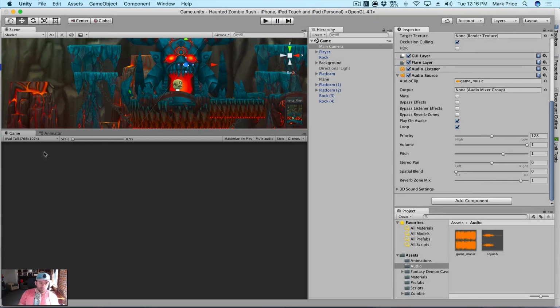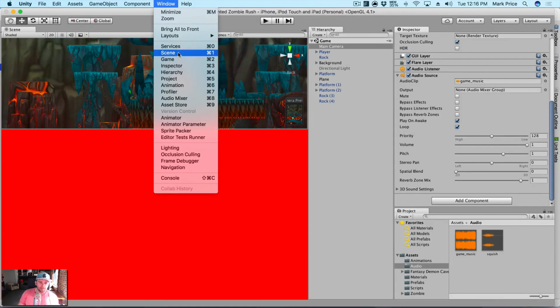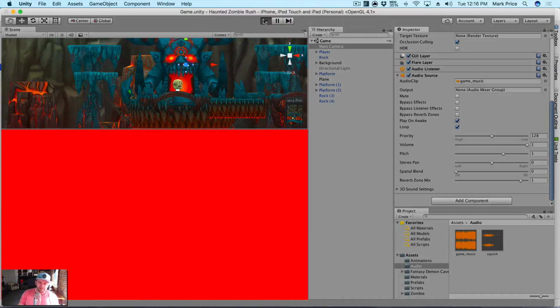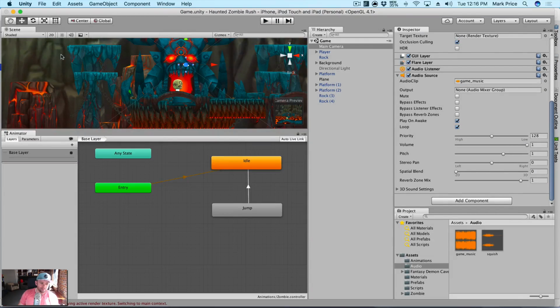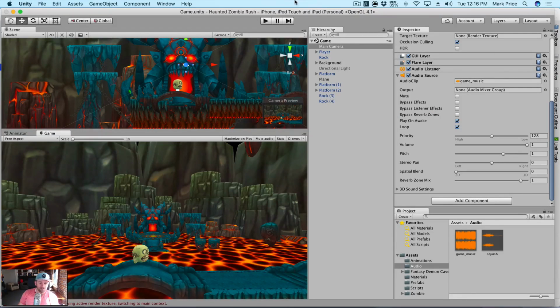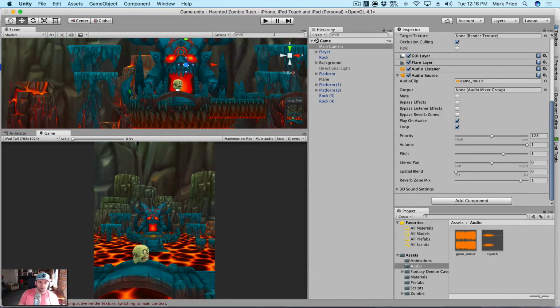It's working. Of course, our game crapped out on us here. Oh my gosh. Window, game scene, please. Let's see if it just fixes itself. Close tab. All right, let's try this again. Window, game scene. And let's drag it back over here. Okay, there we go. It died on us for some reason. Okay, let's go ahead and play it again.